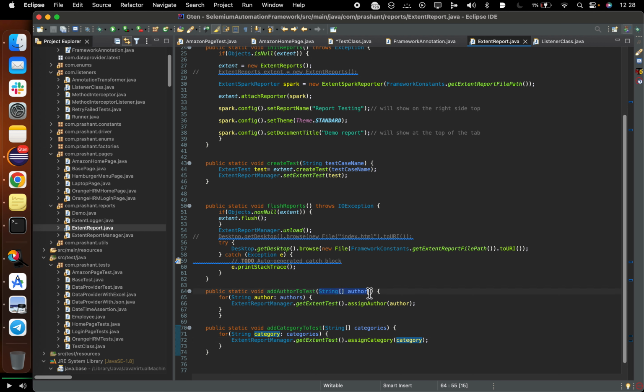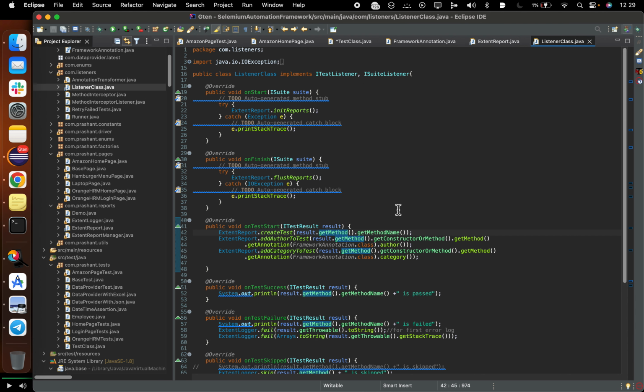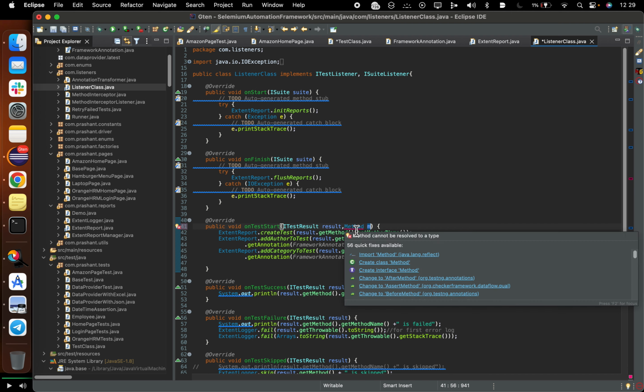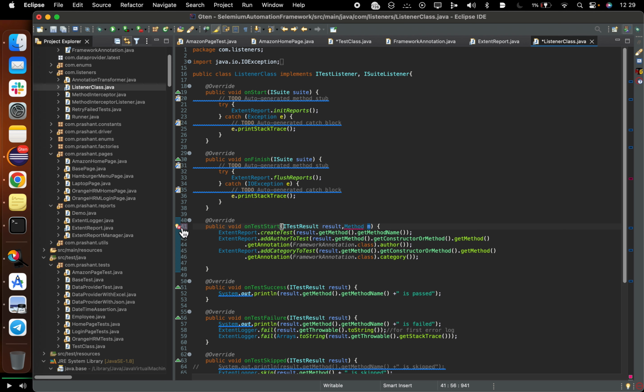So string dot authors. So you might say, why can't you just put it here, method m comma, this method m, right? See, it will throw an error. It will say that this is not the implementation how it is. I mean, you can do it, but the implementation is not like that. So that's why we can't do it.